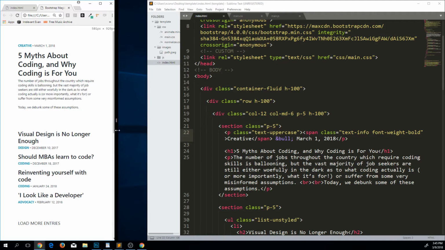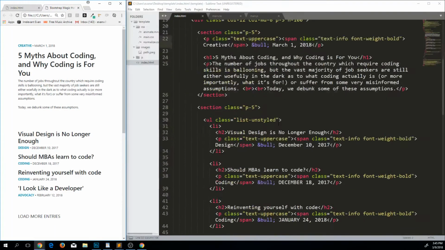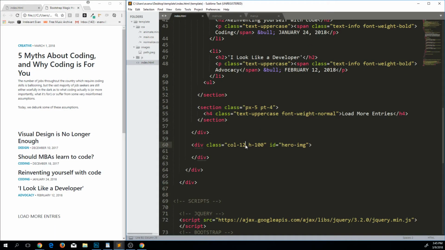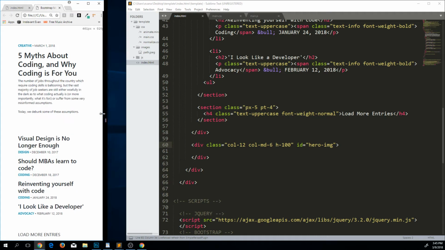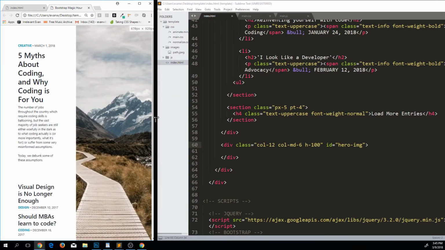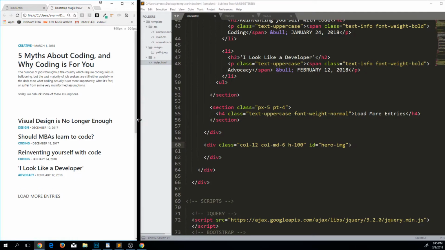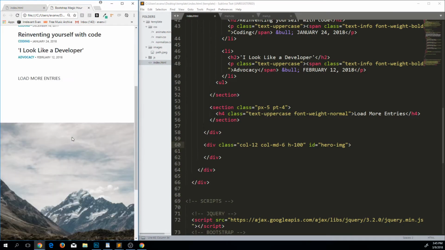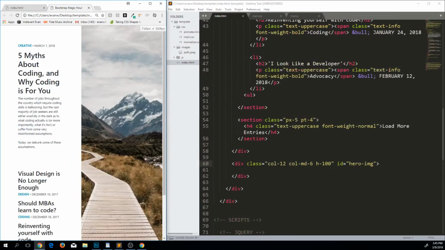Okay, 12 columns, 12 columns. Actually, I didn't do this to the image either. I mean to the image as well. Okay, 12 columns, 6 columns. 12, 6. 12 and 12, and then 6 and 6.